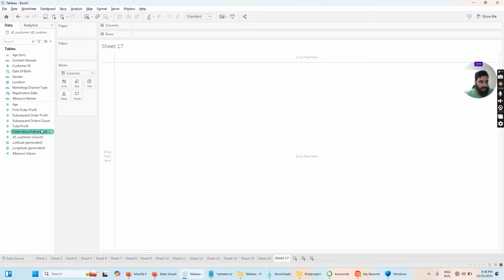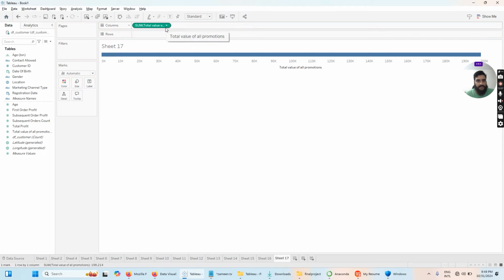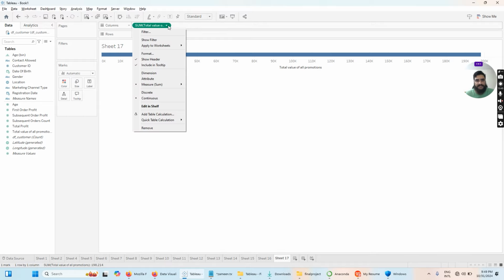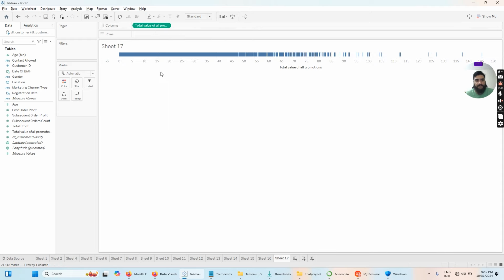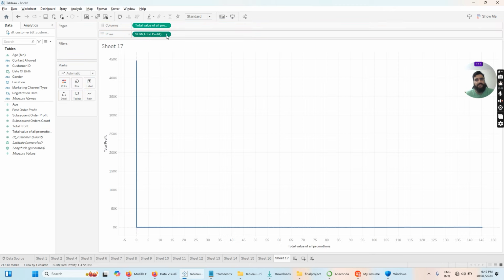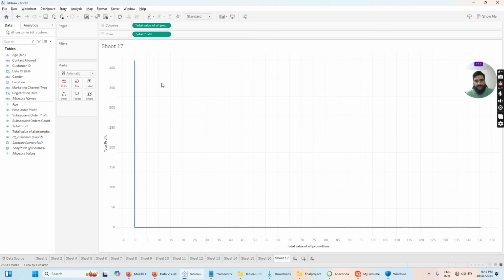So I'm going to pick total value of all promotions, and then I'll throw it on column. By default, it shows only a single value because it gives us the sum value. But right now we are interested in the dimension, so we have to change it into a dimension. And the second thing I'm going to pick is the total profit measure, and I will throw it on row. Okay, and now I also need to convert it into a dimension.